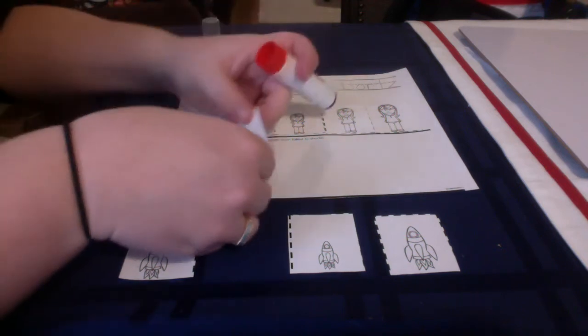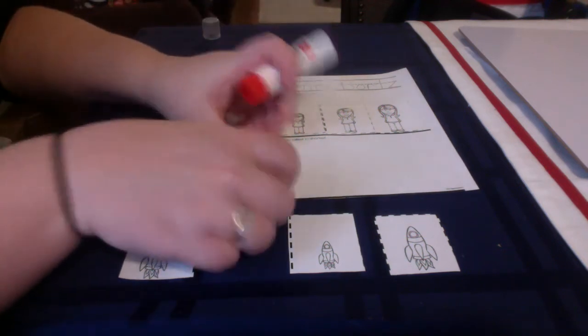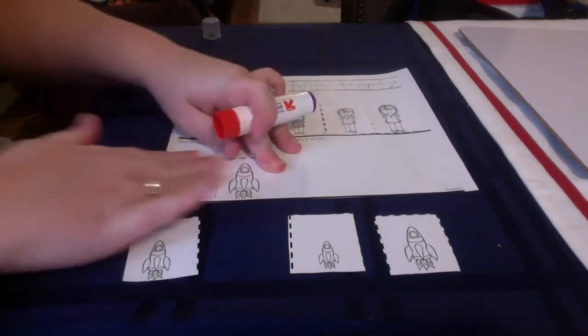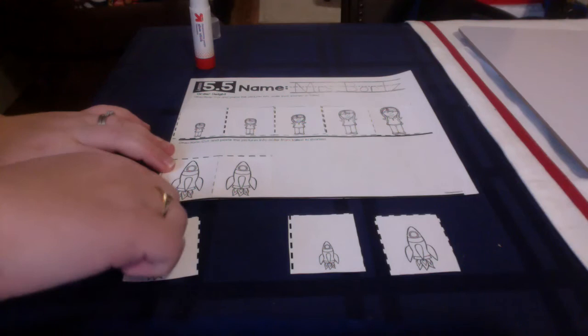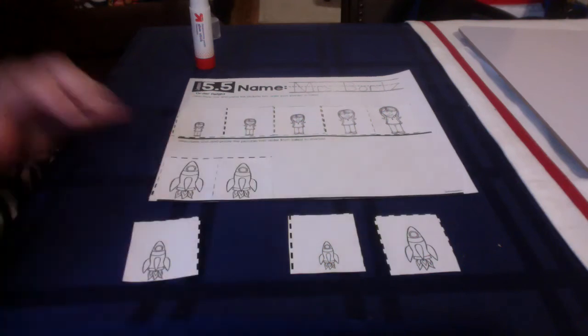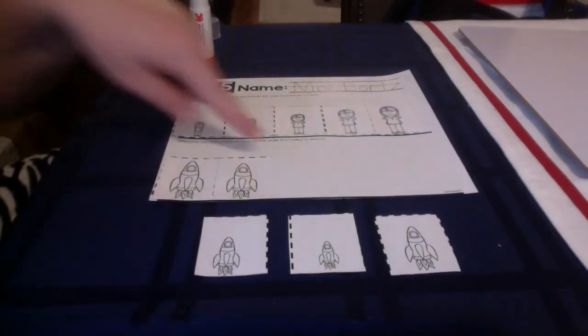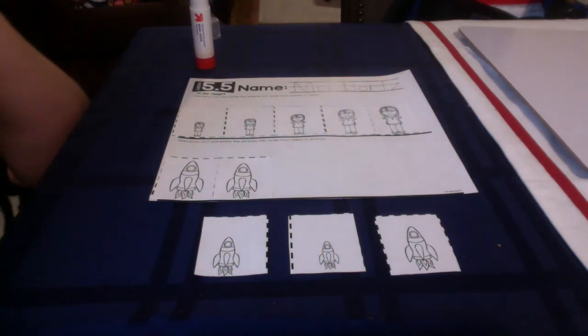Okay. And as you can look at your rocket ships, they're slowly getting smaller and smaller as you go. Because see, it's really tall, and now it's kind of tall, and it's going to get smaller and smaller as we keep going. Okay?